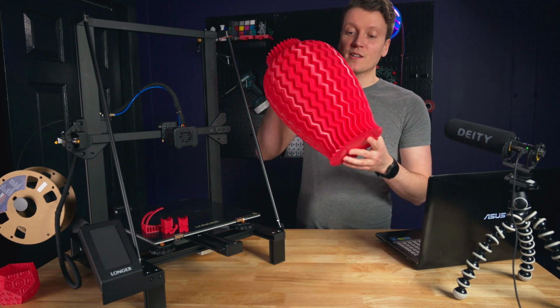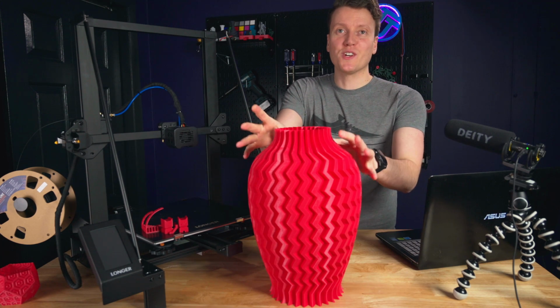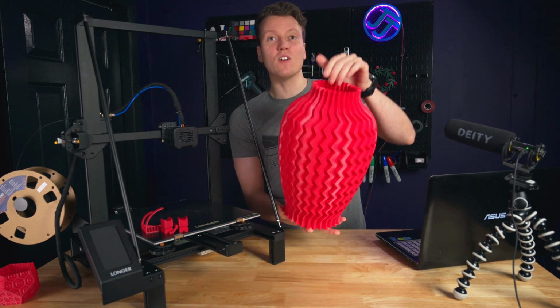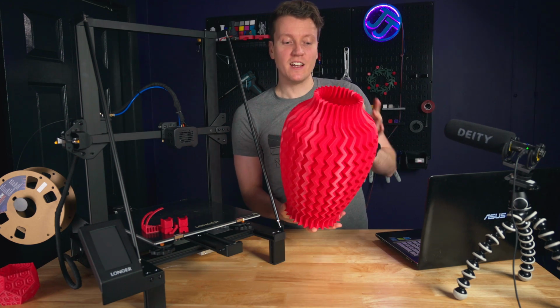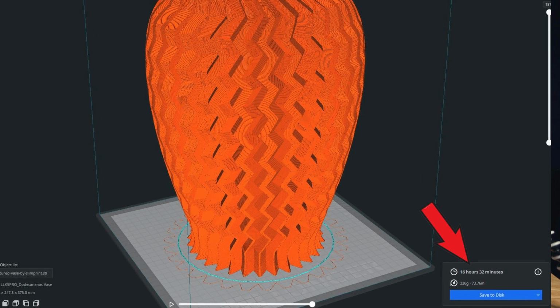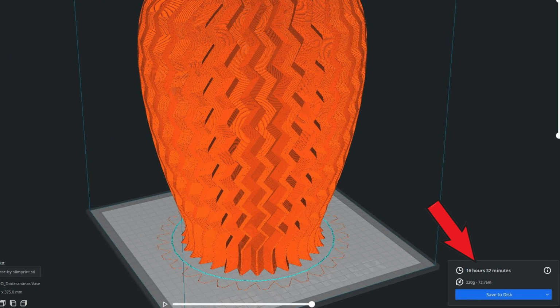Now this leads into another big downside of large format 3D printing, which is how long things take to print. This is a single wall of filament around the outside, so vase mode is going to be your quickest way to get large prints, and this still took 12 to 18 hours or so to print.